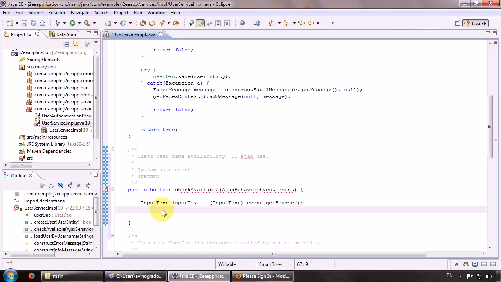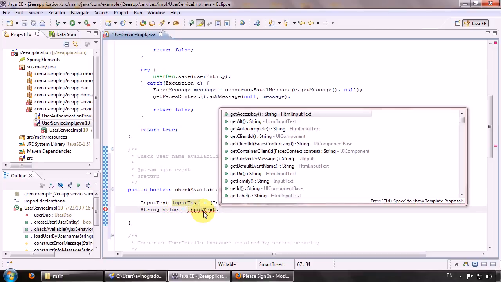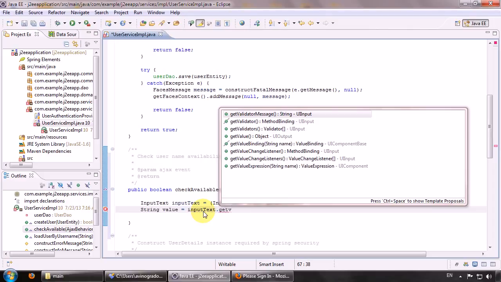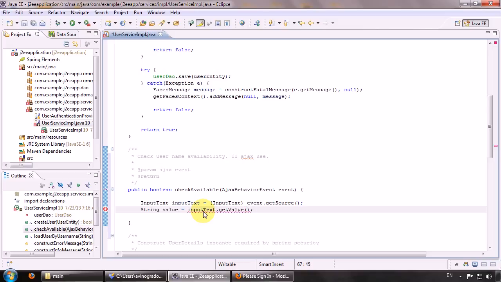The next thing we will do, we want to obtain the value which the user typed in that input text field. To do this, we create a new variable with a String type value and invoke from the InputText component the method called getValue and cast it to String type.